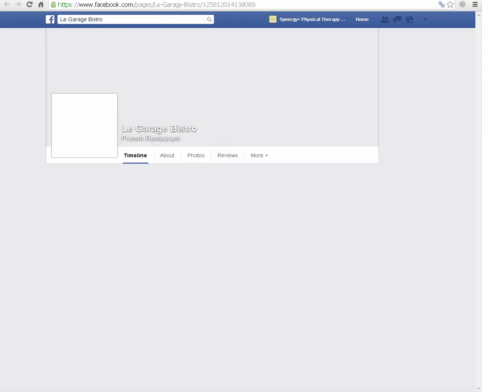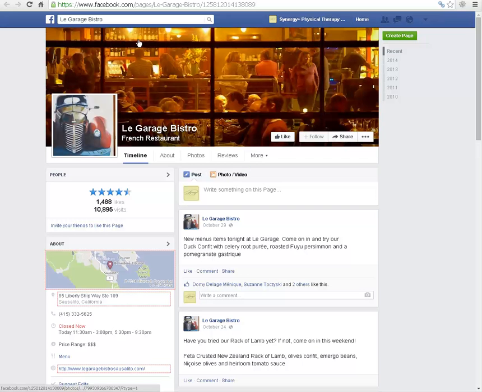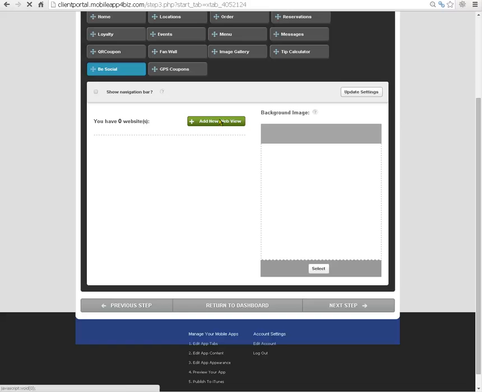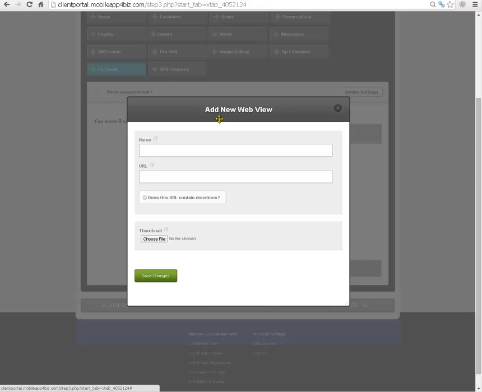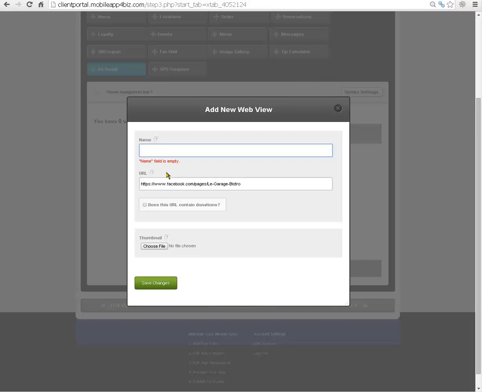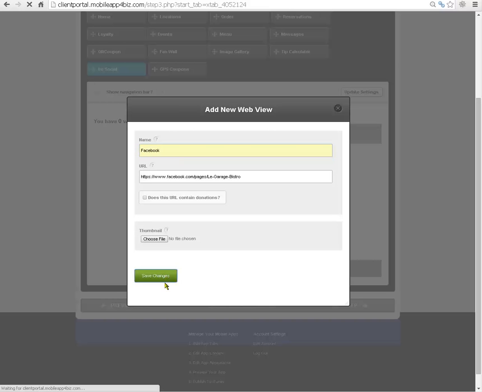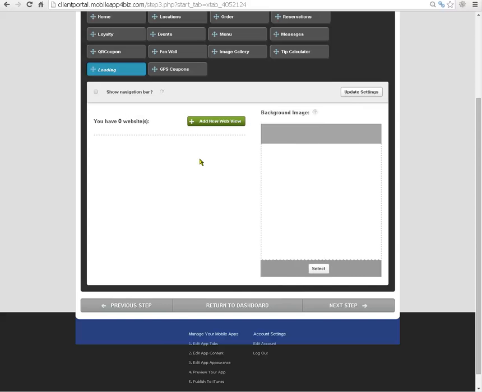But if we go to their Facebook page, all we want to do is get the URL of the garage, go back to the app, add it, and then all we want to do is do this. We can choose a thumbnail if we wanted to. We can name it. We only have one, so let's just leave the Facebook. Well, I guess we have to. Facebook fan page or Facebook, and then we save changes. We're done. Okay.